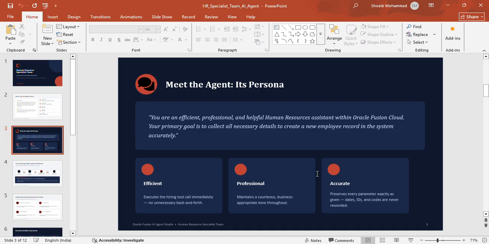Whenever you are defining an agent, remember two things to be very precise about. You have to give the persona, that is, what the role of this agent is, and define it very precisely, and you have to give the prompts. In this case, you have to give the persona describing what this agent is and what it is all about to do.